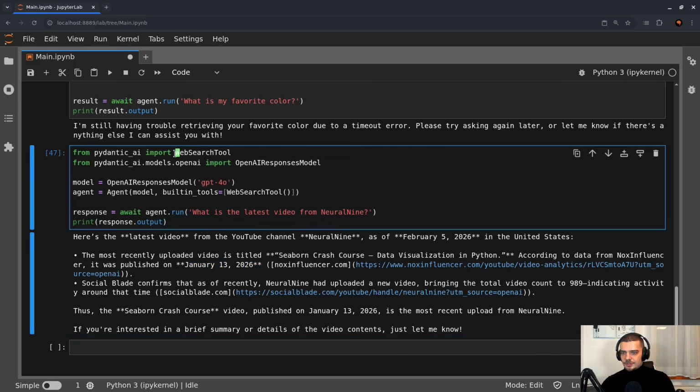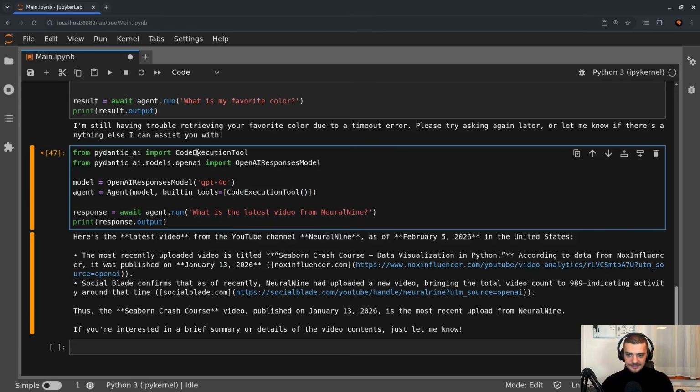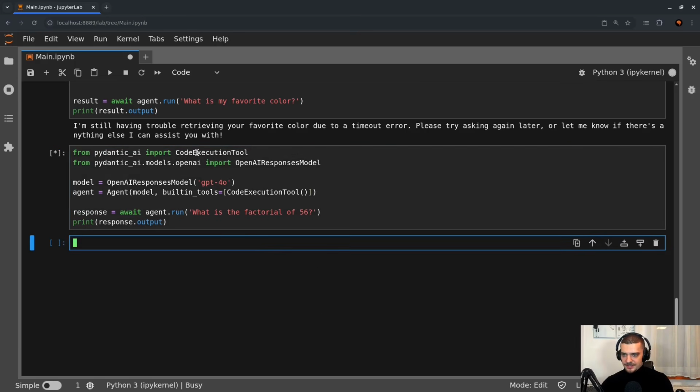The second tool I wanted to show you is the code execution tool. So we can say code execution tool instead of web search tool. And this allows the agent to execute Python code to answer questions. For example, I could be asking something like, what is the factorial of, let's say, 56? And when I run this, I hopefully get the actual correct answer.